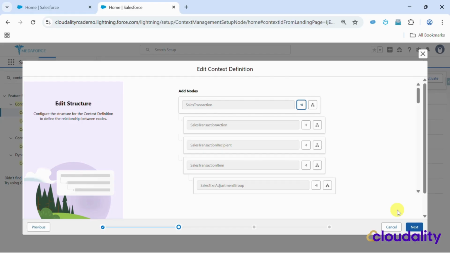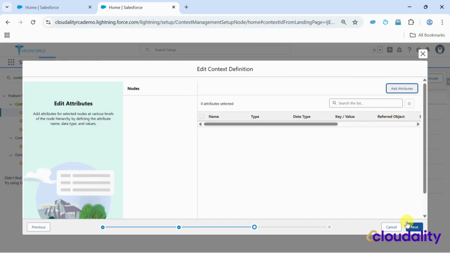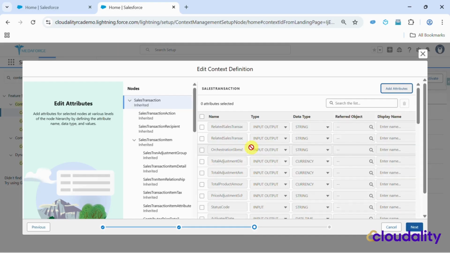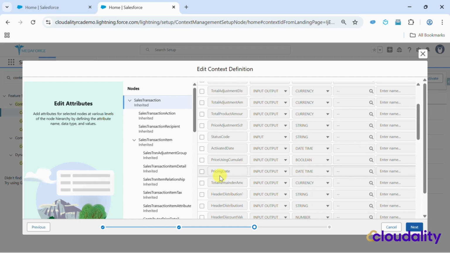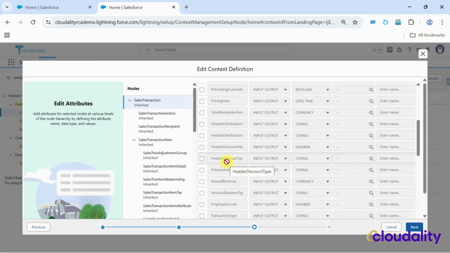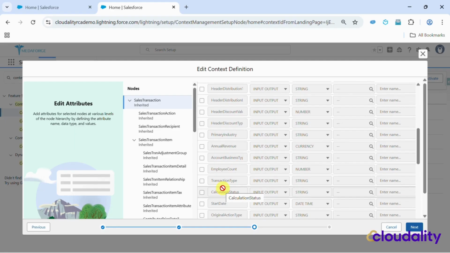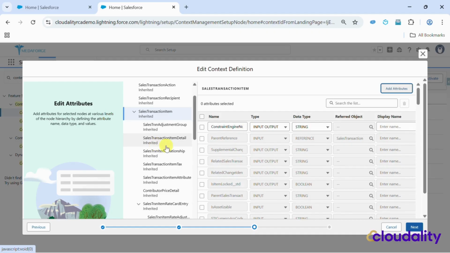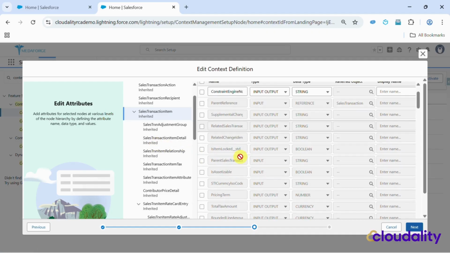Once nodes are in place, we move to attributes. Each node can have multiple attributes, things like pricing date, transaction type, etc. Attributes are fields or properties of a node. For example, at Sales Transaction, an attribute might be transaction type. At Sales Transaction Item, an attribute could be effective date. You can also decide if the attribute is input, output, or both, and specify its data type: string, number, currency, or date time.